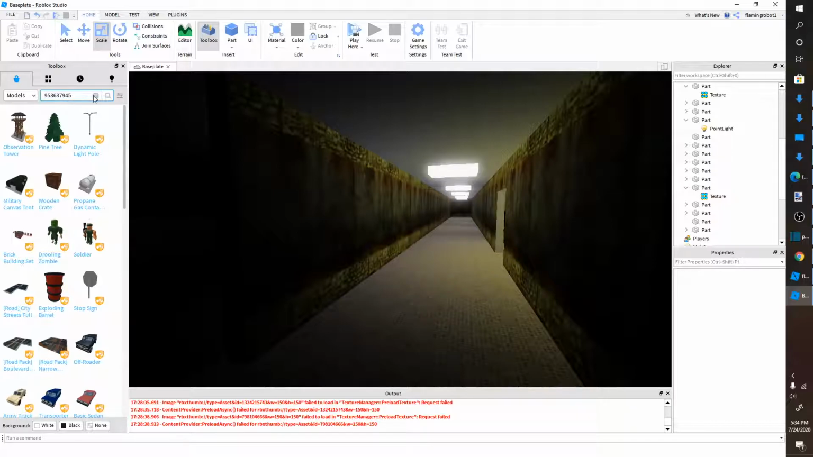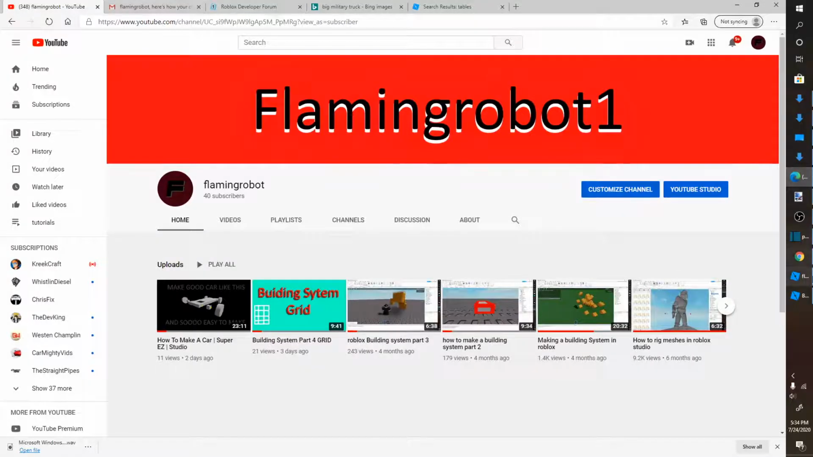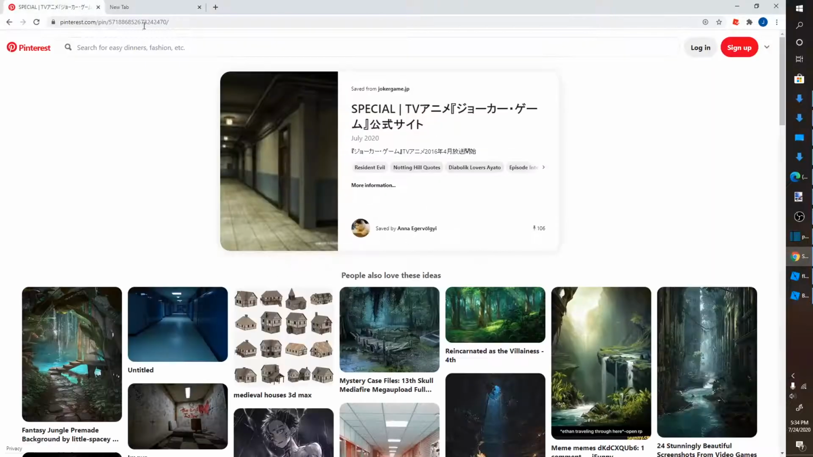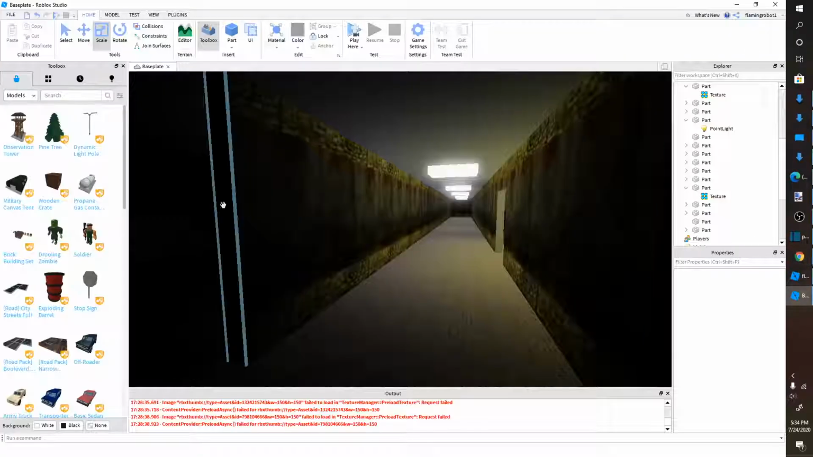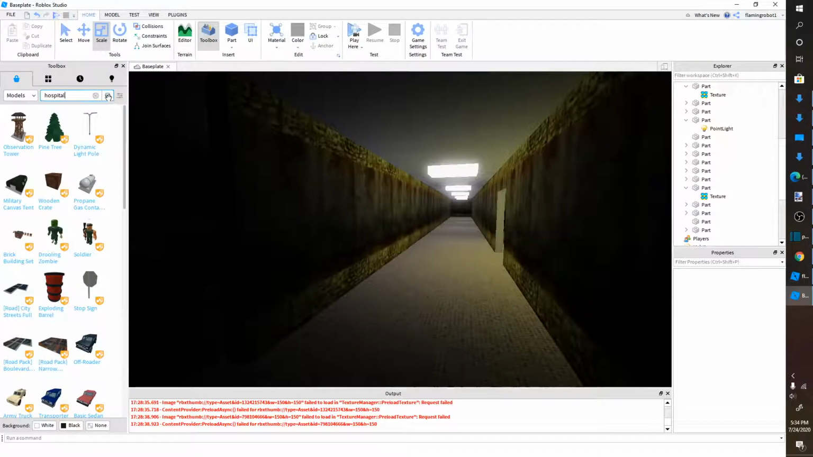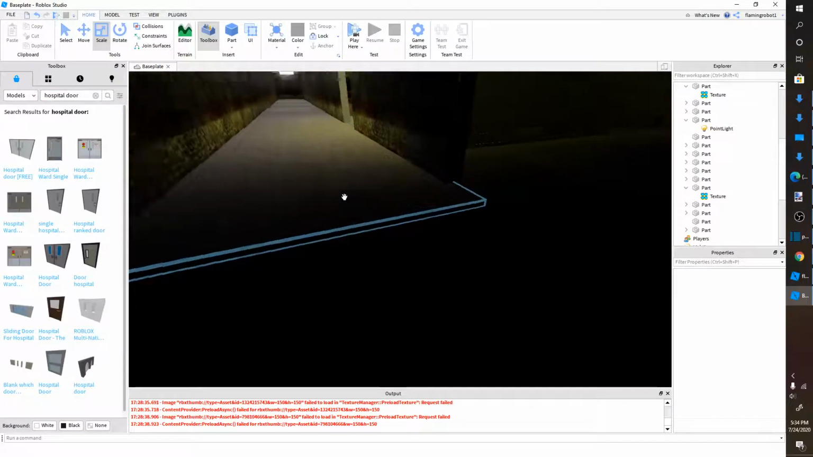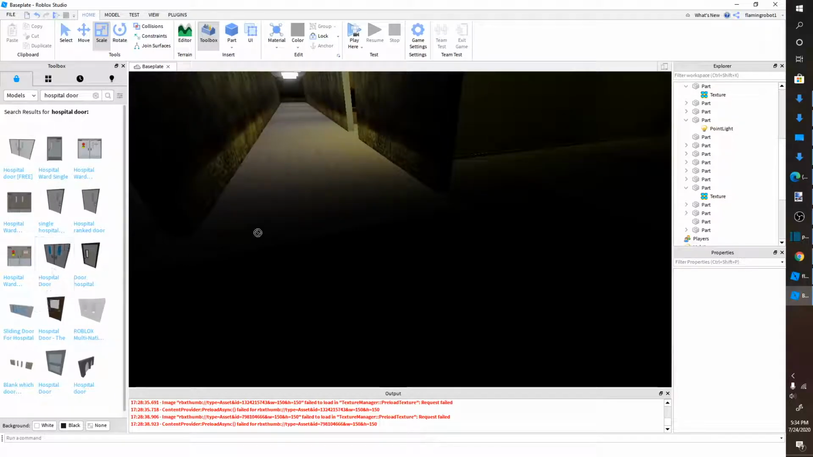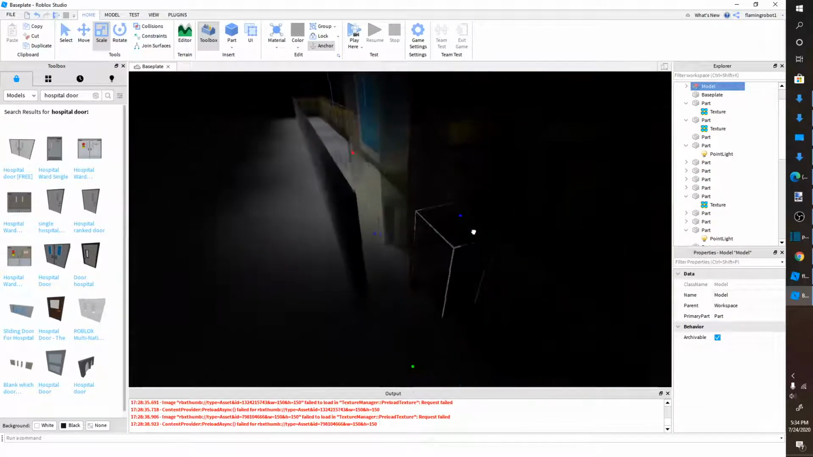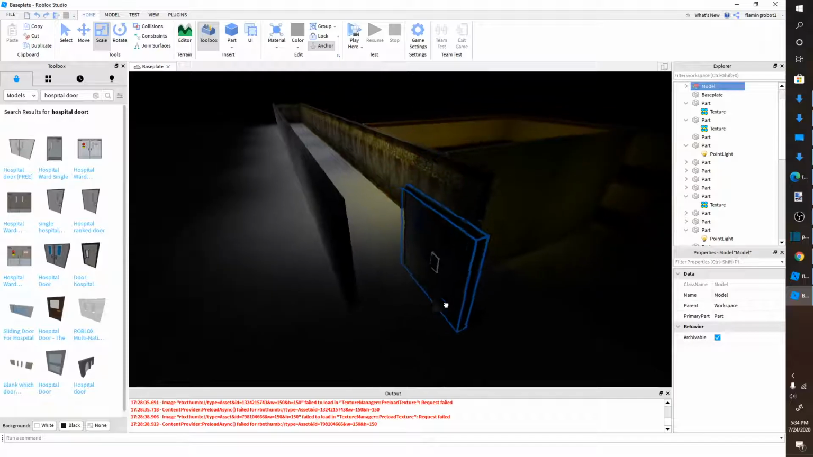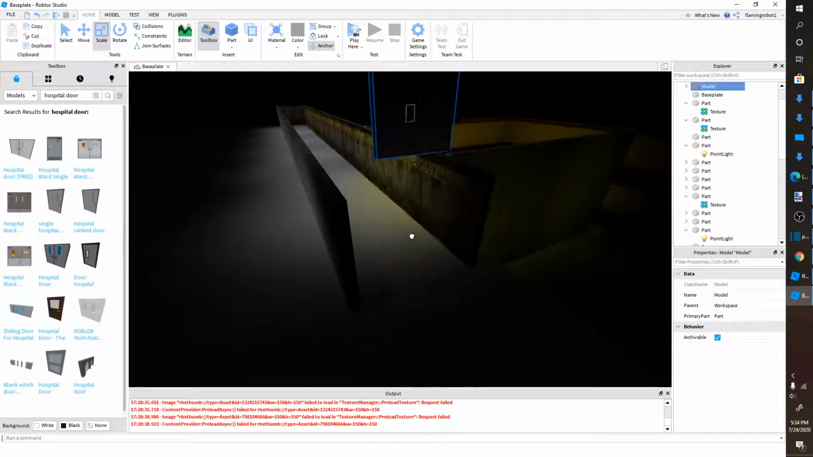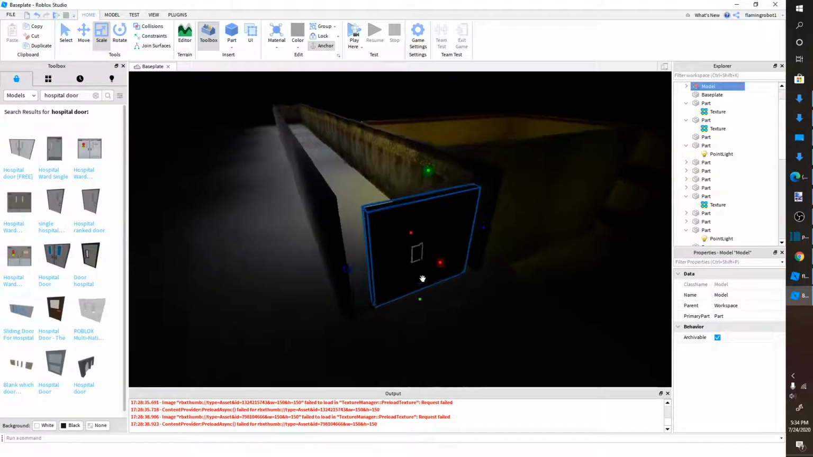What the heck? No, hospital. I just copied that. No, hospital. I'm gonna have to use a free model. Not because I want to, but just because I'm lazy. Yeah, I understand. Call me lazy all you want, because it's true. This better not be able to open.